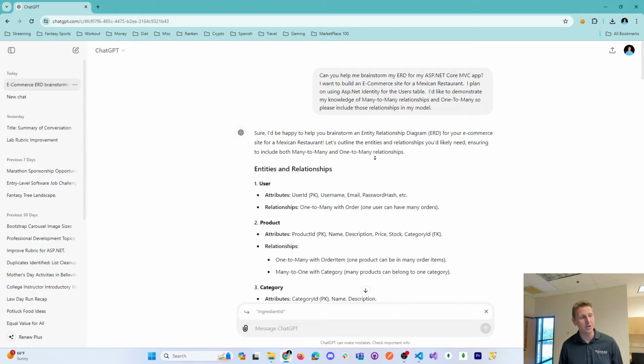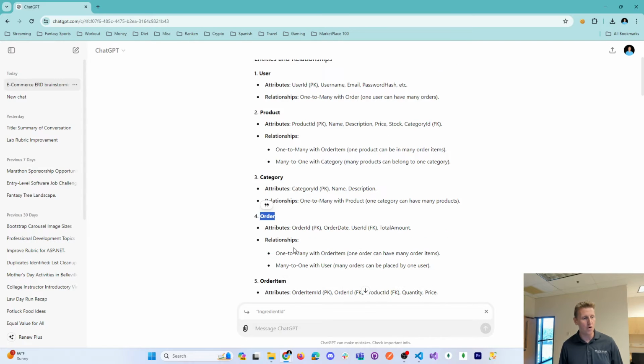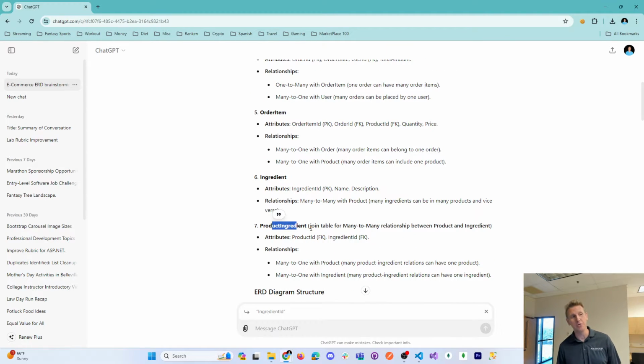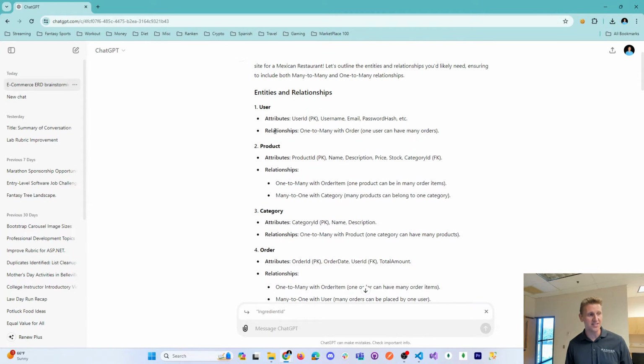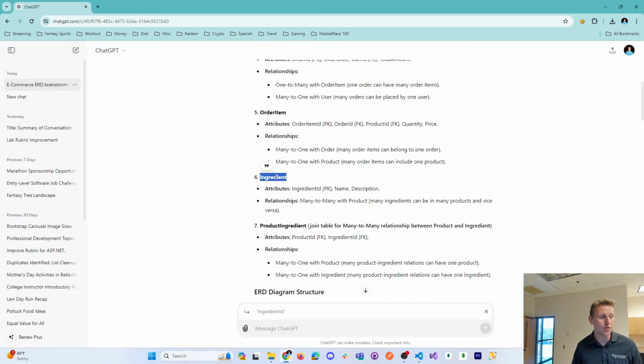Now, the output of that, as you can see here in the bulleted list, I've got 1, 2, 3, 4, 5, 6, 7 tables. So my database has 7 tables. These 7 tables are the user, product, category, order, item, ingredient, and product ingredient. Those are my 7 tables.